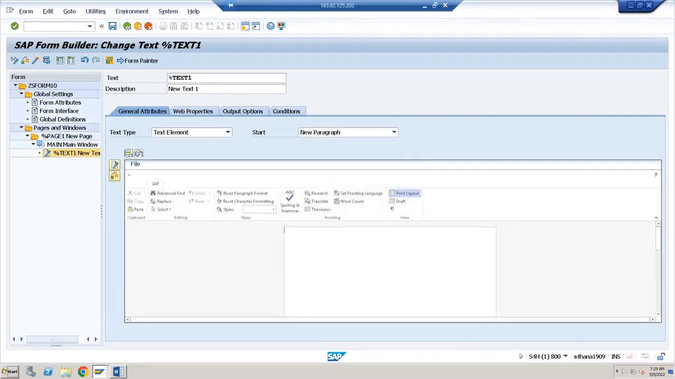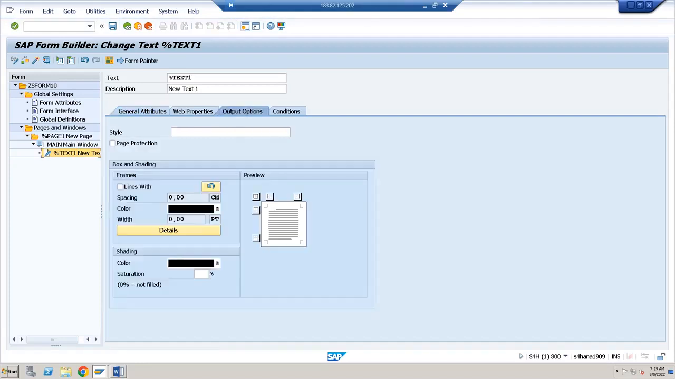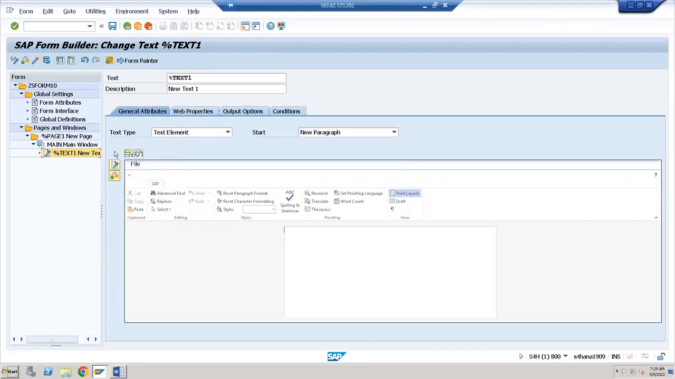Okay. So here I want to include that particular smart style. How do I include it? At the text object level, if I go to output options, I can see... So far we have been working in general attributes, clicking on the editor. Now in the text object level itself, I'll go to output options.